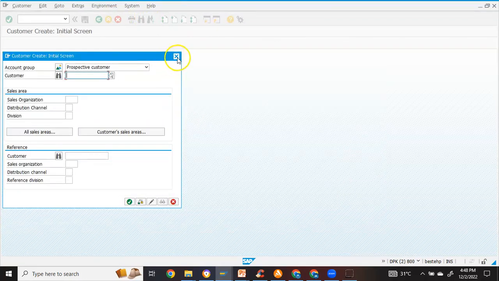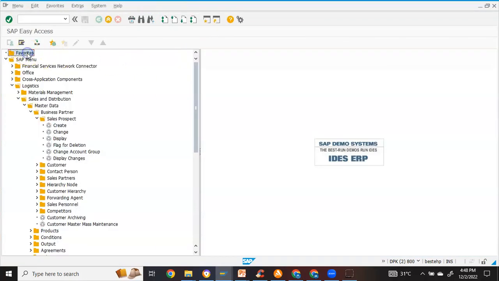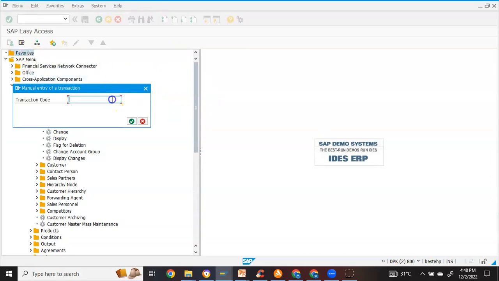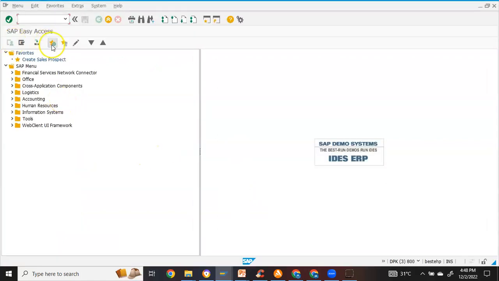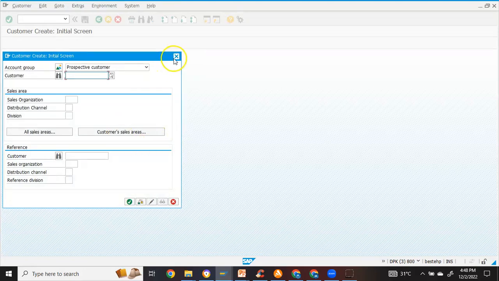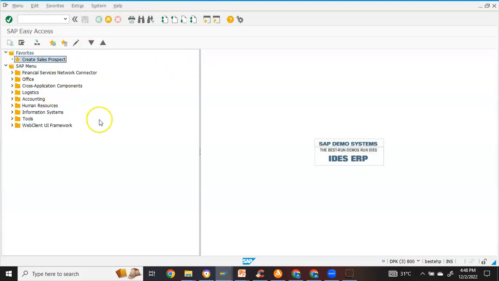Now how do we do that? We just have to go to the favorites, right click on it, and click on Insert Transaction, and in this we give VA21 and say OK. Now we have successfully added this in the favorites. Even if you log out and log in later, whenever you log in with your credentials, in the favorites you can see this Create Sales Prospect by default. When you double click on this, it will open up this screen, and you can do whatever function you want to do.